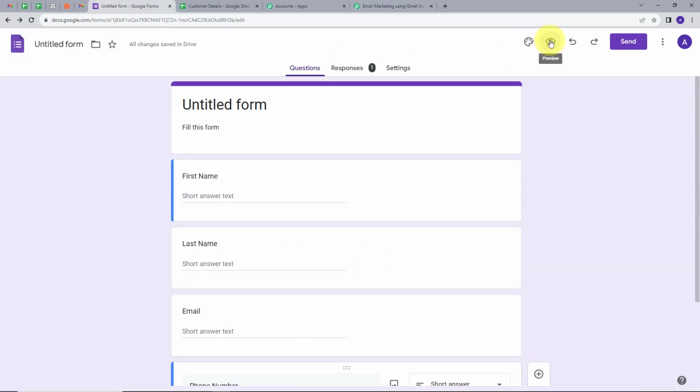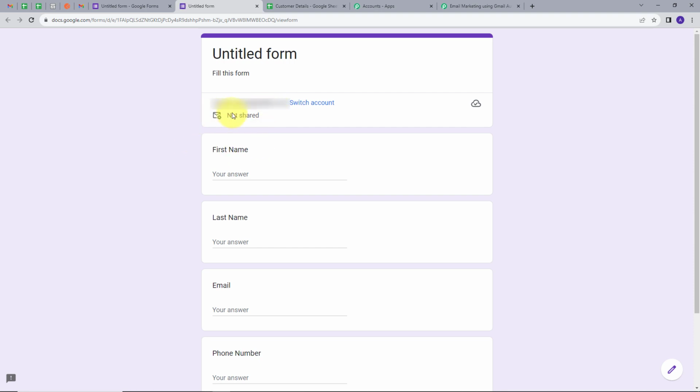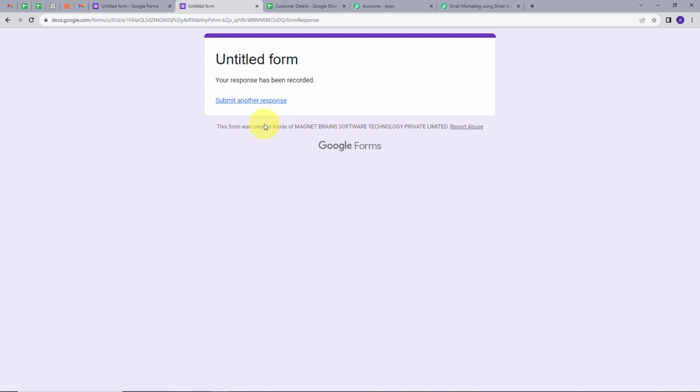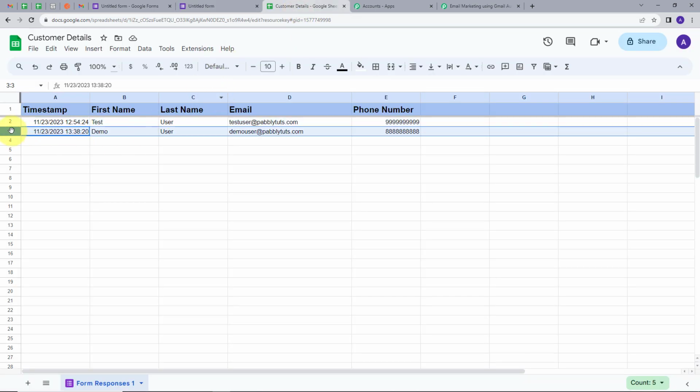I will preview this form and I will fill dummy details here. So my first name will be demo, last name will be user, and the email will be demouser@pabblytunes.com, and I will give a random phone number and I will click on submit. So I have submitted this form. Now let's go back to Google Sheet. And here we can see we have added this new row.